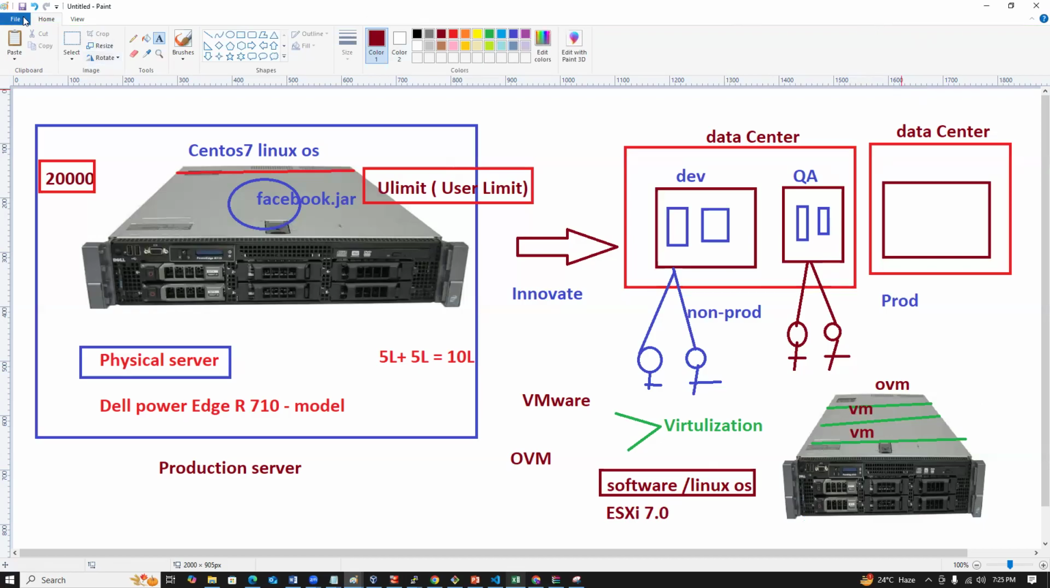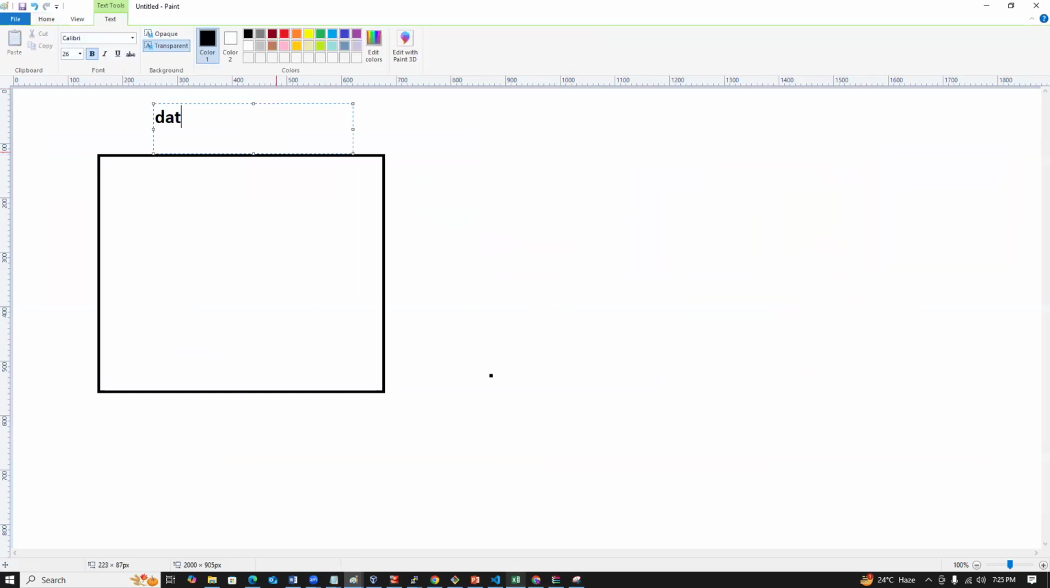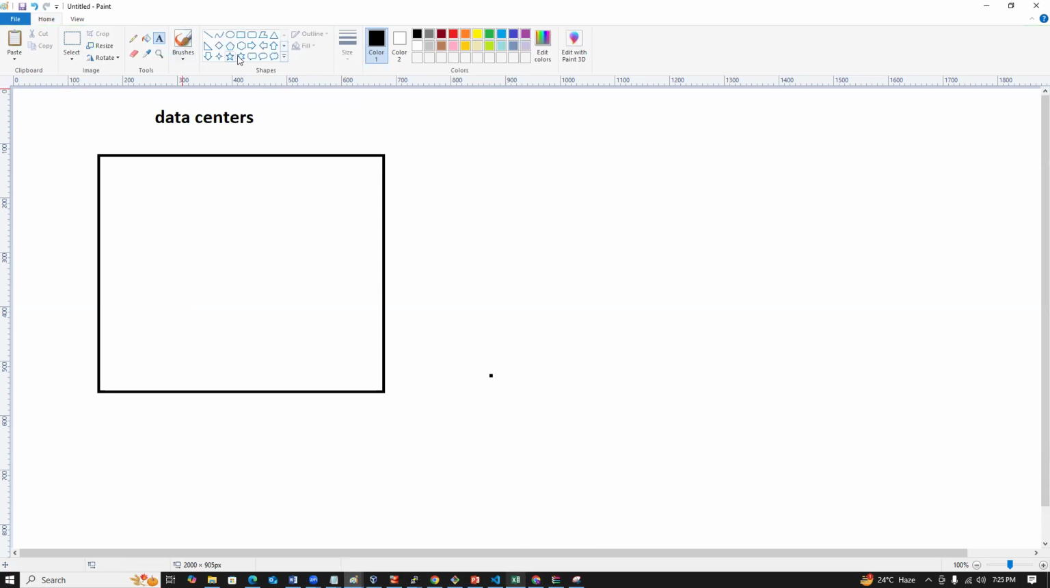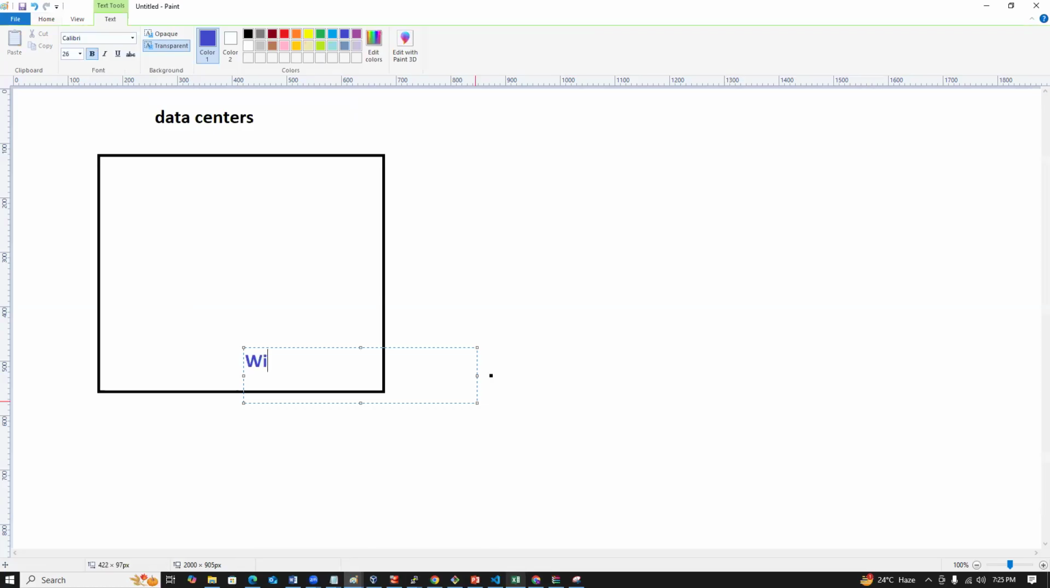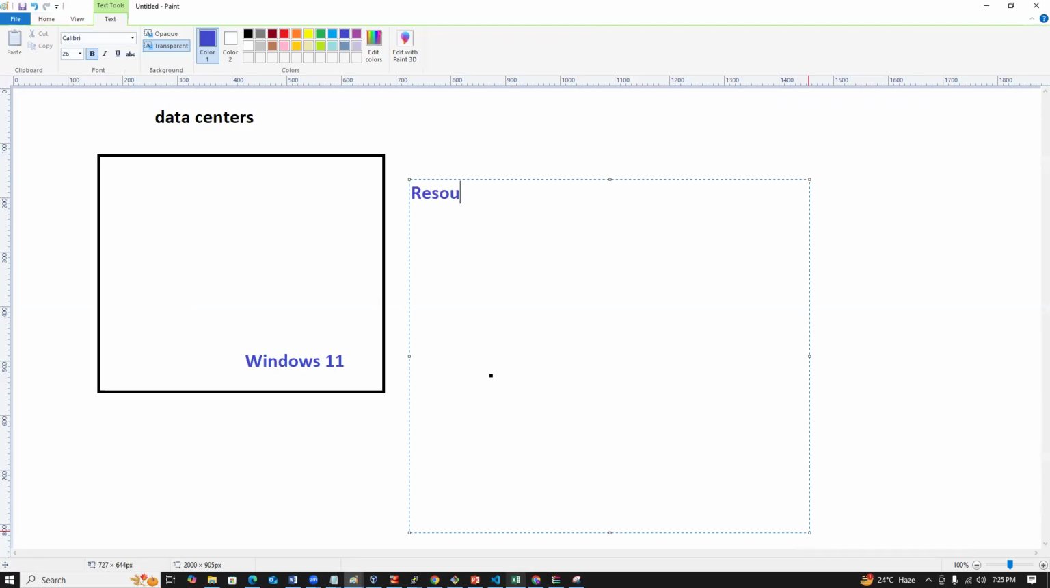Guys, you can think of our desktop as a data center. What is the desktop you are using, guys? Laptops. So your laptop is a data center. Which OS is installed on it? Windows 11. Okay. So the resources: what is a resource? RAM, CPUs.